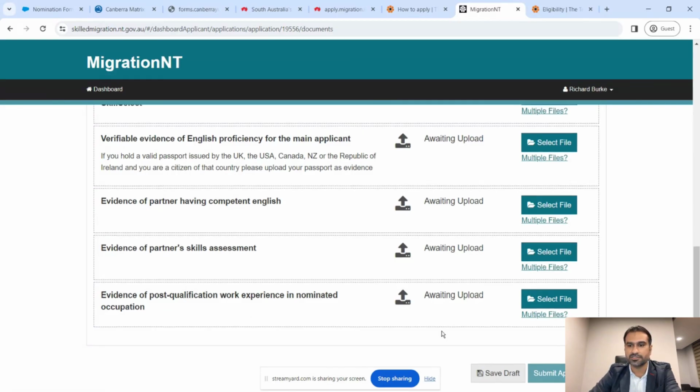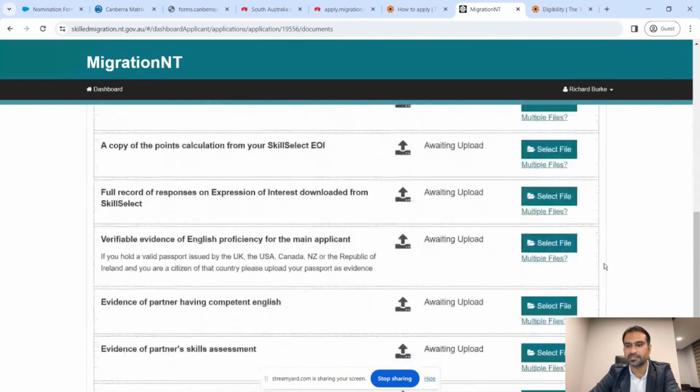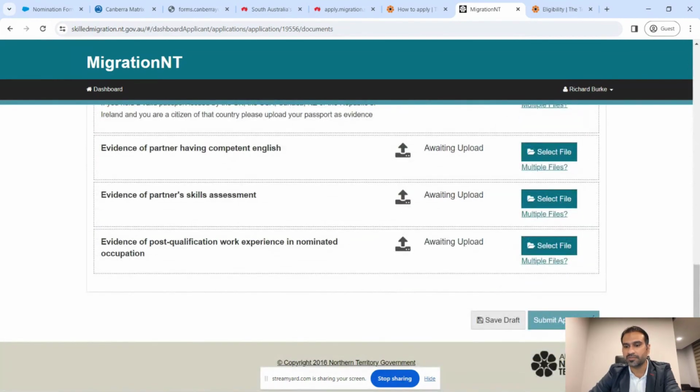Once you have uploaded all these documents by selecting the files and you have completed this part, the submit application button will appear. And once you have submitted your application, it will ask you for the payment. Please be noted that out of all these four states which we have talked about during today's video, only the NT is the state which asks for the payment of around 300 Australian dollars in advance for the nomination application to be submitted.